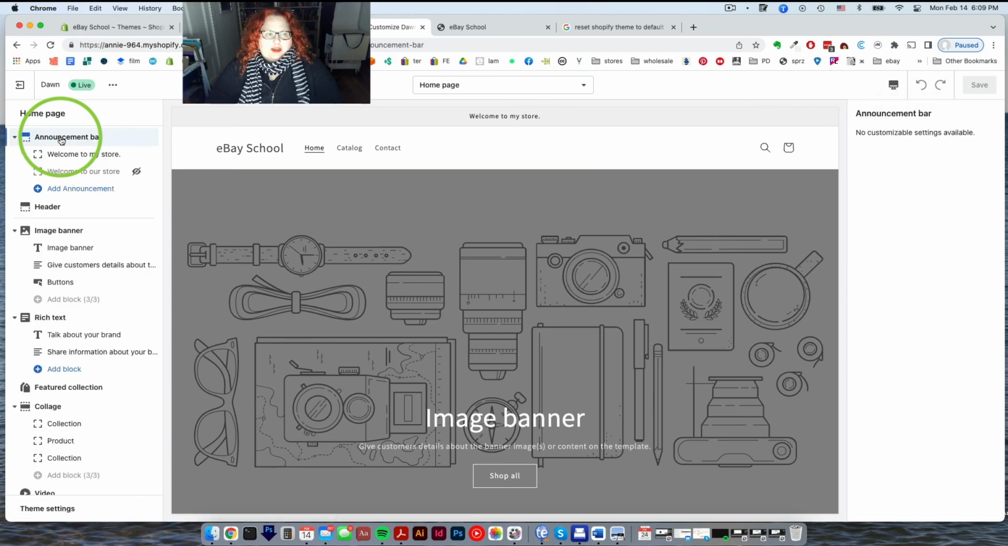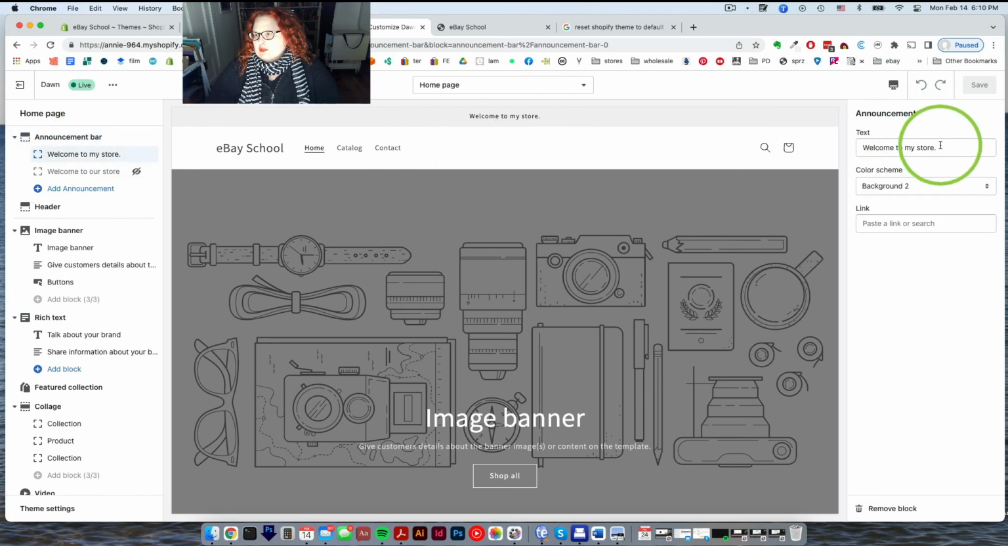For example, announcement bar is this thing up here, welcome to my store. If we click on welcome to my store, we can change what it says over here. We can also change which type of color it is from our color scheme. I'll show you that in a minute.